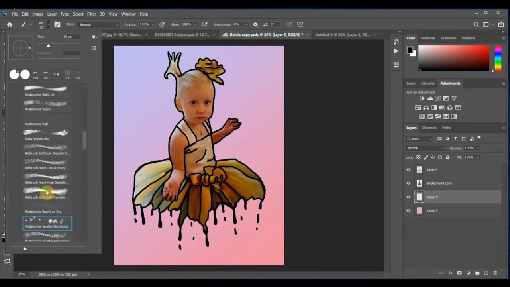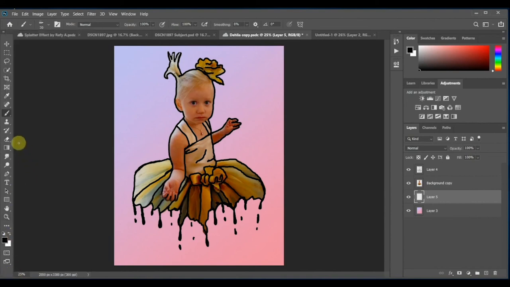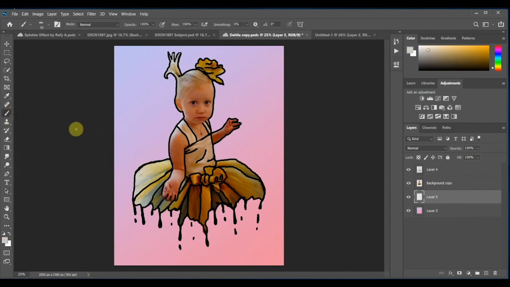And there's a couple of spatter brushes that I really liked. I played around with brushes before this tutorial to find the ones that I liked. That would be the one that I suggest, but you can use anything. I'm gonna choose my eyedropper. I'm gonna pick some colors for the fill color from the clothing.